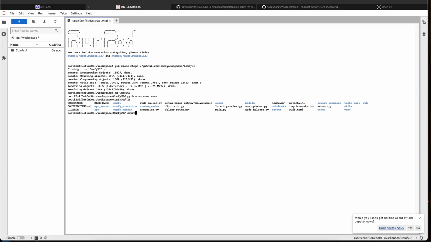So there's venv/bin/activate. Okay, so this venv pops up at the front, and now we're looking for this requirements.txt, so we're just going to install the requirements for ComfyUI.